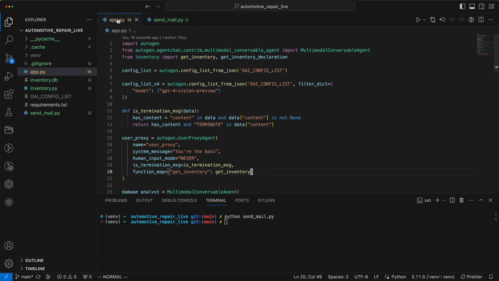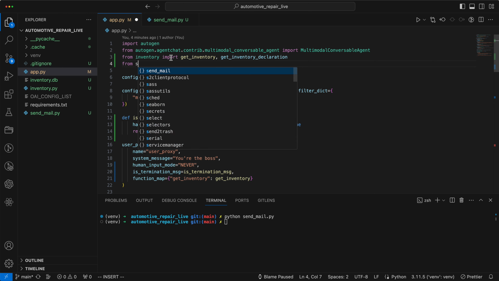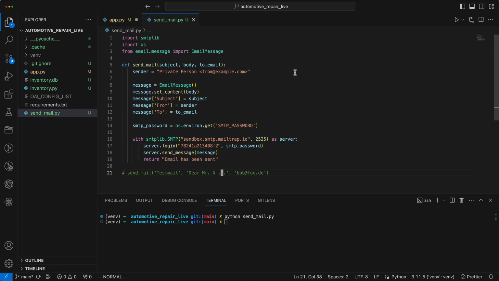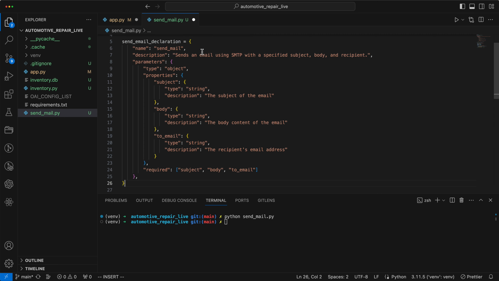To do this, we'll directly import the sendMail method from our Python script, making it accessible for agent use. But we're not done yet. We need to add a method declaration to guide the agents on how to use sendMail. This gets imported too.